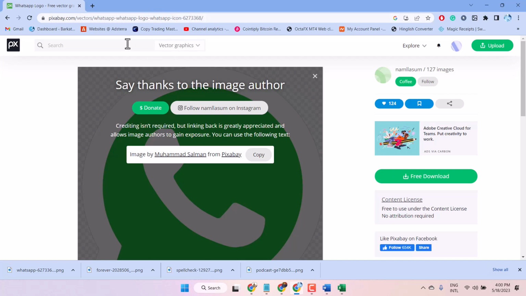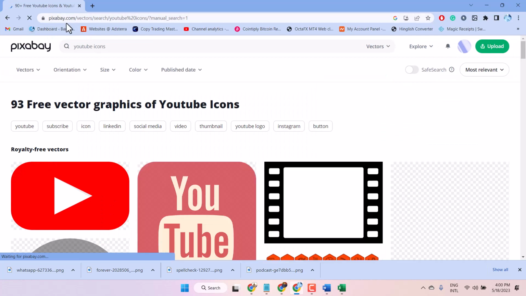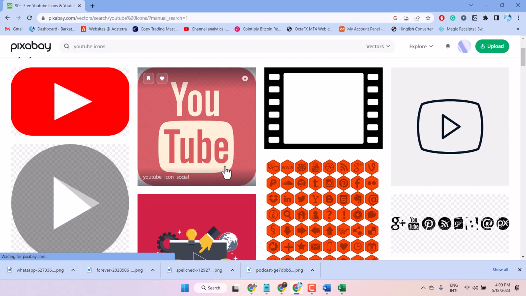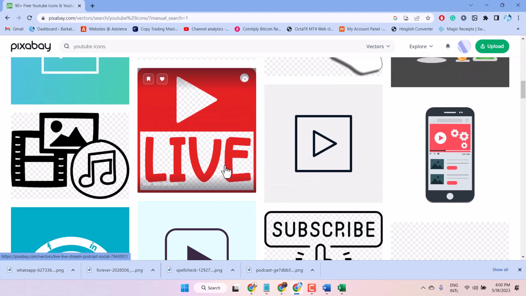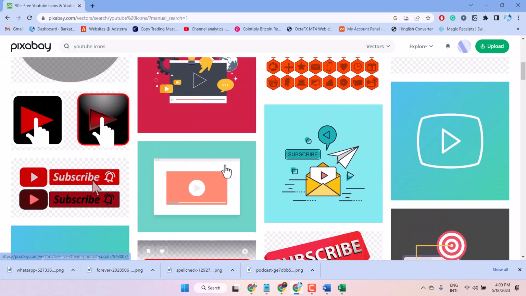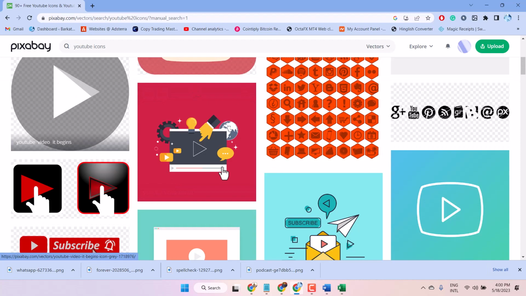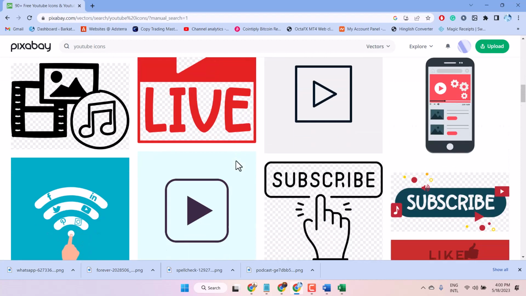So search this website and type here YouTube icon. This is a completely free website. You will see a list of a number of icons. So this is the YouTube logo. Select that one and there are some more pictures.